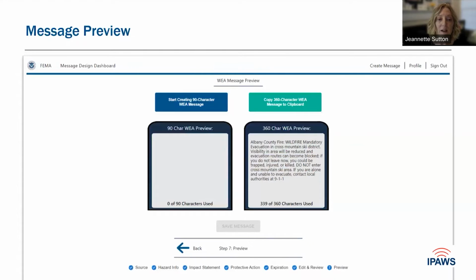And when you click on the 90 character WIA, it would then take you back to the beginning to show you where you needed to edit to complete the 90 character message, which you will see in the video walkthrough, which I think is next.